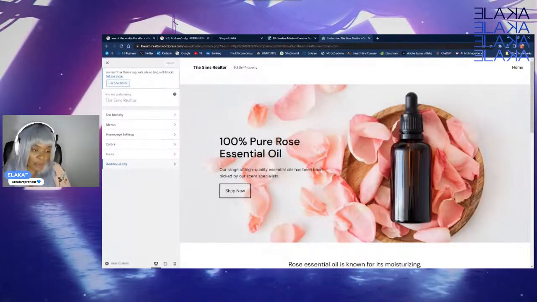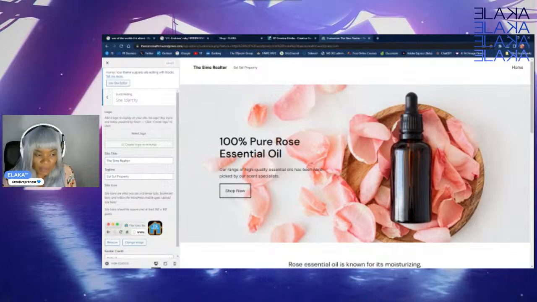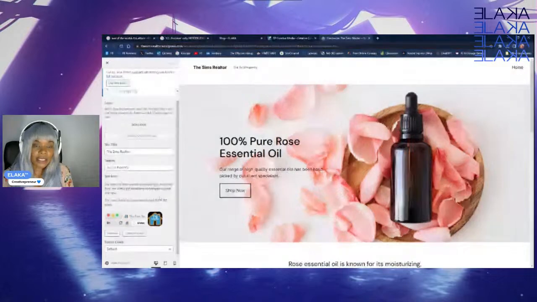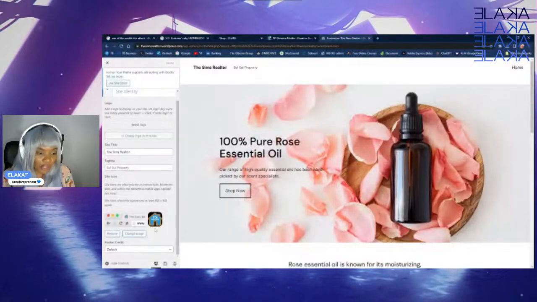However, this is for people who are beginners. So honestly, you don't have to worry about this particular section at the bottom. We're going to start from the very top, which is the site identity. The site identity is the Sims Realtor, which is the site title, and then whatever tagline that you have. And as you can see, it's showing the icon. If you remember, I changed it from the back end there, and it's showing what the icon is.